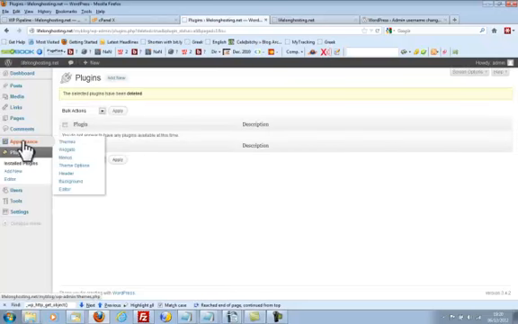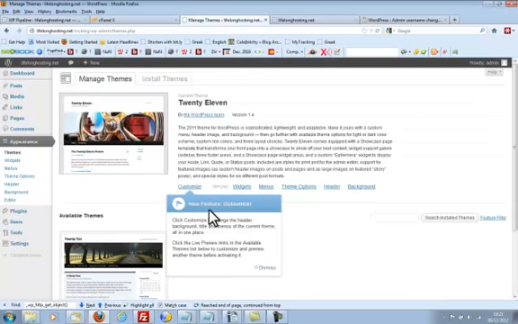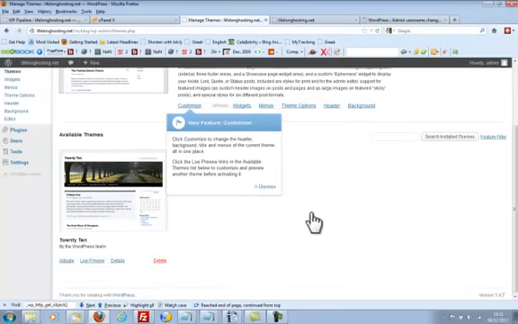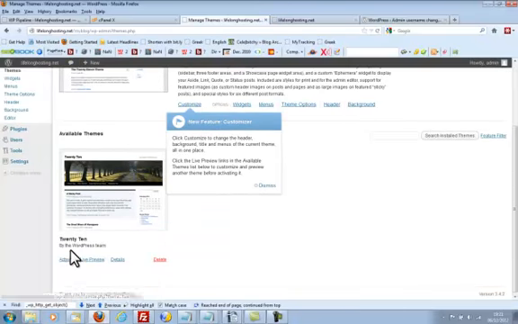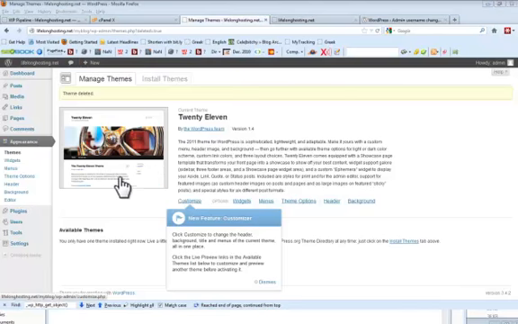And similarly, I'm going to go to Appearance and Themes. And I'm going to use the default 2011 theme, but I'm actually going to delete the default 2010 theme here. So let's just delete that one as well. We don't need it. We don't want it. Let's just get rid of it. Okay, let's slim that down. And we've done our updates.